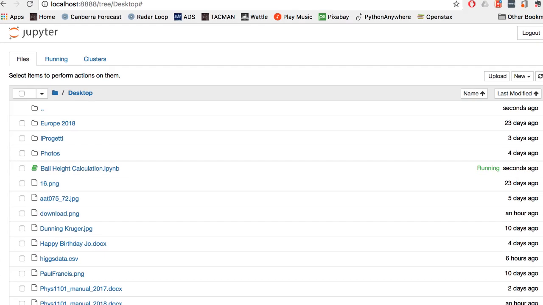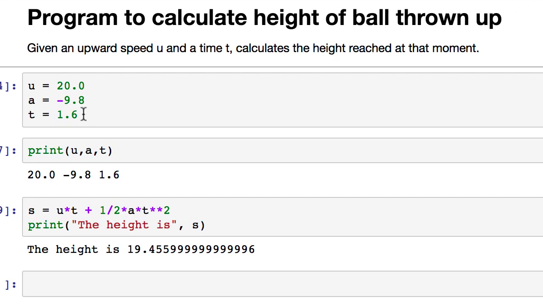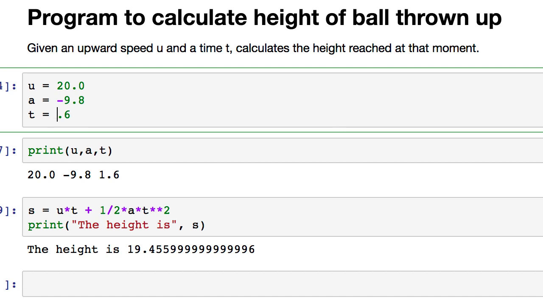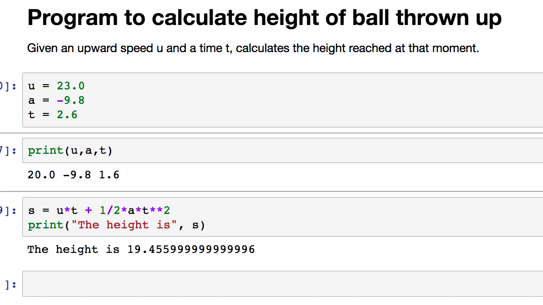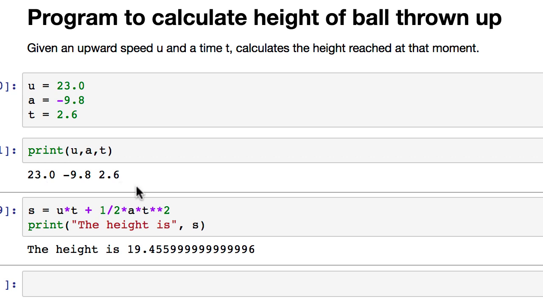And now we can use this if we wanted to have some other time, like 2.6 seconds, or some different upward speed, let's say 23. So we'd Shift Enter on this. Check over here that it's changed correctly. It has. This line doesn't really do anything, it's just checking for our own benefit. And then we can run it like this.